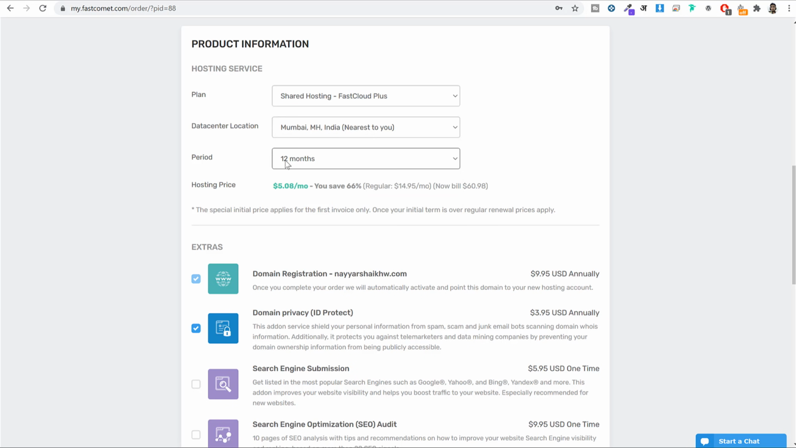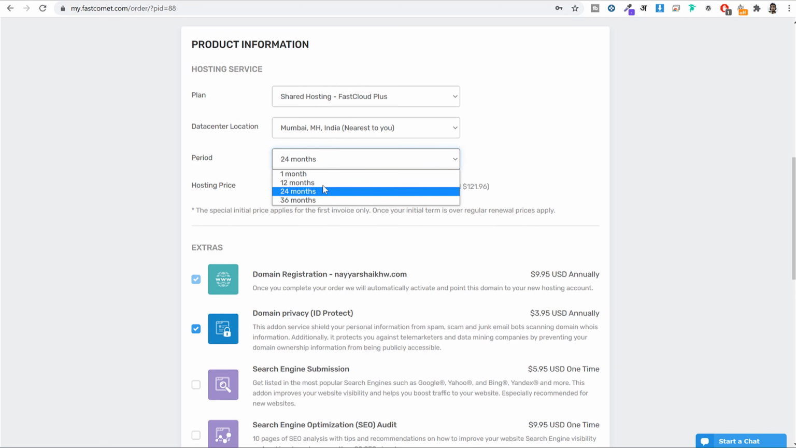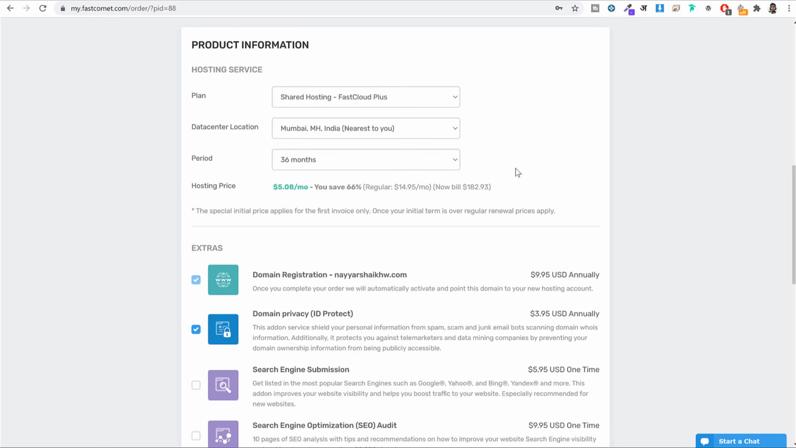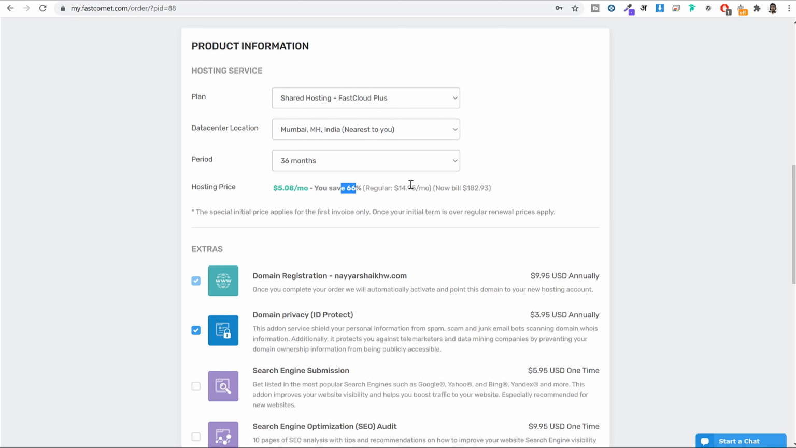Then under period, if you want, you can change from 12 months, you can go to 24 or 36 months. Because one more great thing over here is that with the 24 and 36 months as well, you're getting 66 or sometimes 60 or sometimes 70% of discount. So whatever option you want to select, simply select that option. I am selecting 12 months.